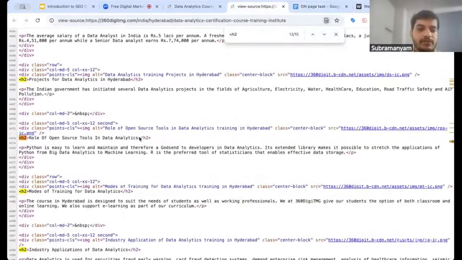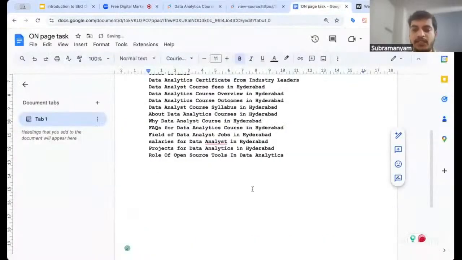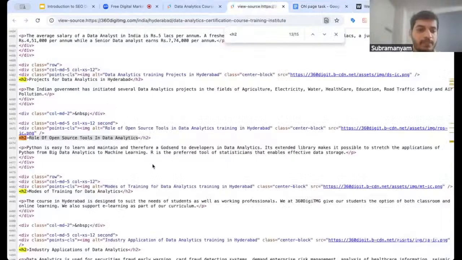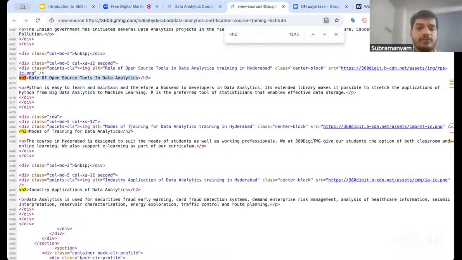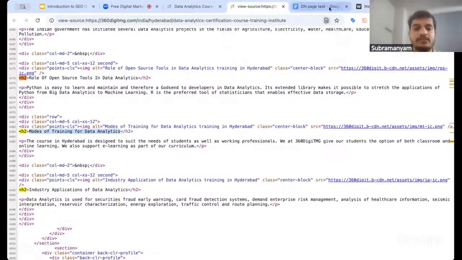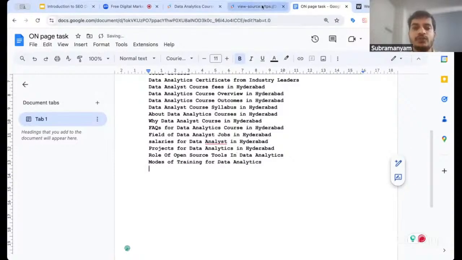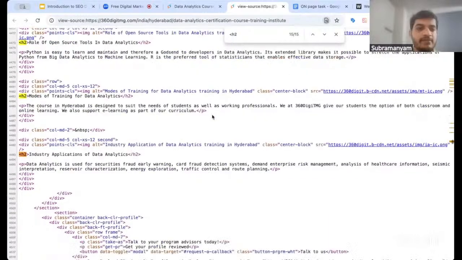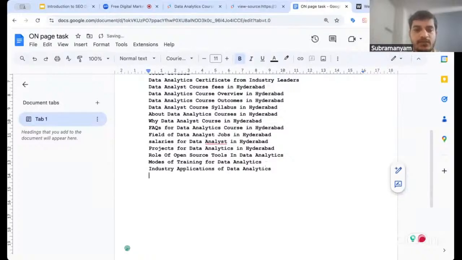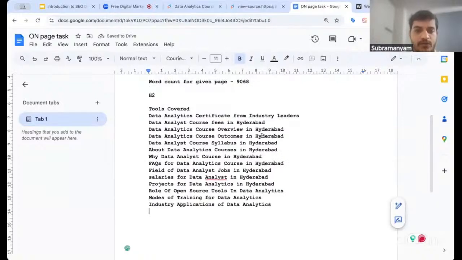What is the 13th one? You have to note down all these H2s, friends. In assignments also, in task details also, you have to mention the details. Okay, one by one we have to mention modes of training for data analytics. That is the 13th H2. And what is the 14th one? Final one. So it's industry applications of data analyst.